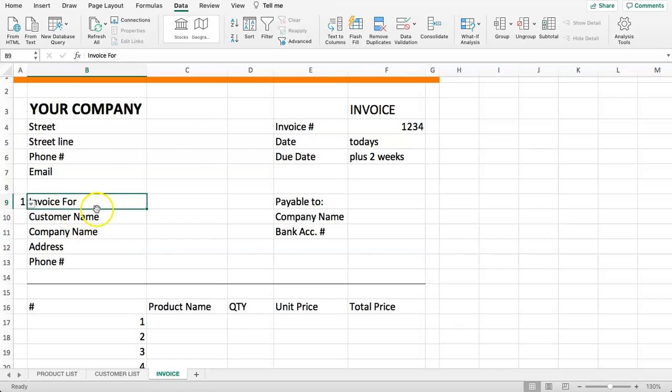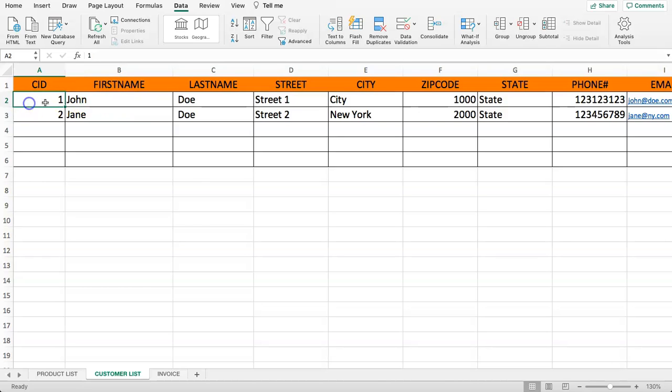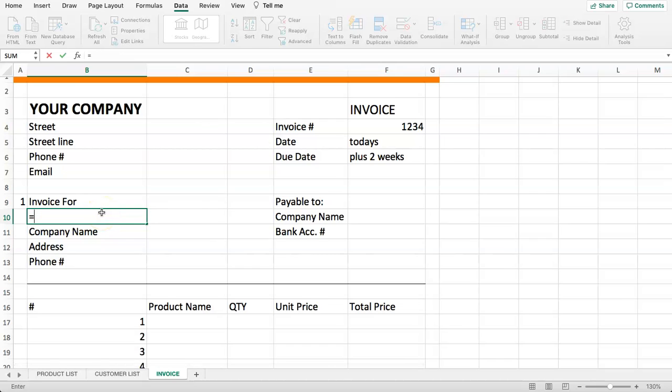And what we want to do now is the invoicing form. We will leave that. But here we need to get the values from this here. However, it will depend on whatever customer ID we have selected. So in our case, we selected this customer ID, so we should see John Doe here. So what we want to do here is use the Vlookup.